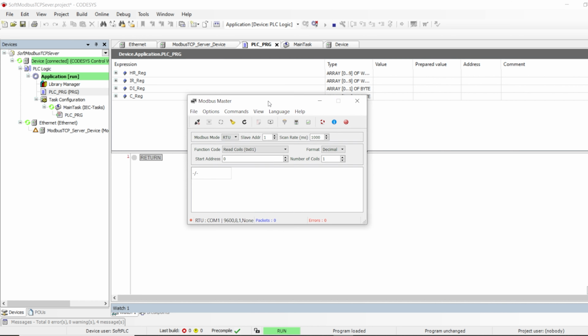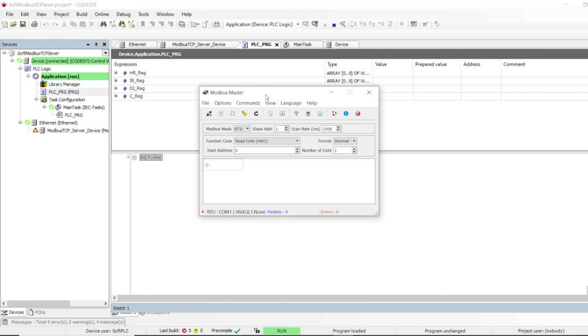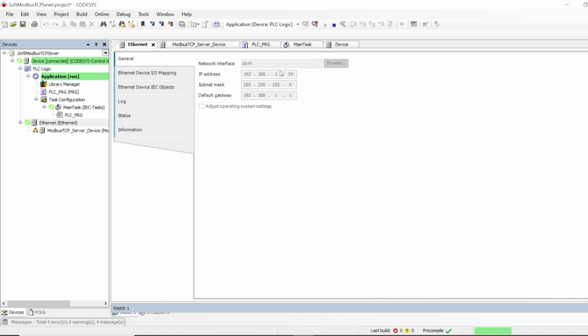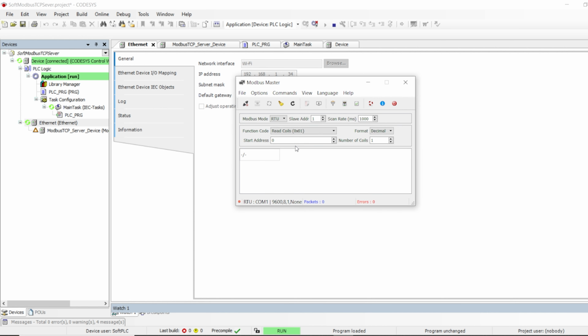For a Modbus master or client, I'll be using this Modbus master simulator. It simulates a master device, and you can use it to connect to your slave device. The first thing I need to configure is the slave communication properties, namely the port and the IP address. Remember, we have our IP address here, 192.168.1.34. So we should go ahead and configure that. Then the port 502, as you saw earlier on, will remain. Click OK.